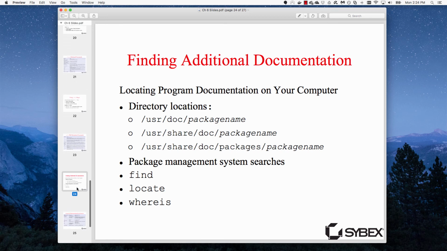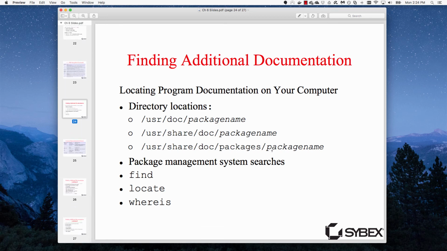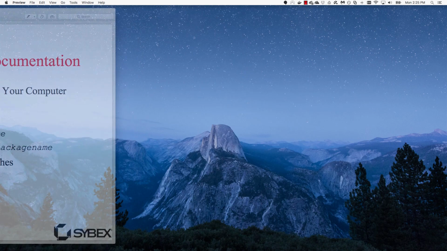All right, so additional documentation. There are other documentation directories. So /usr/doc is one place that you may find some documentation. /usr/share/doc as well. /usr/share/doc/packages. It really just depends on the package. It depends on the distribution, on where it places different documentation on the system. So we could browse and look at those.